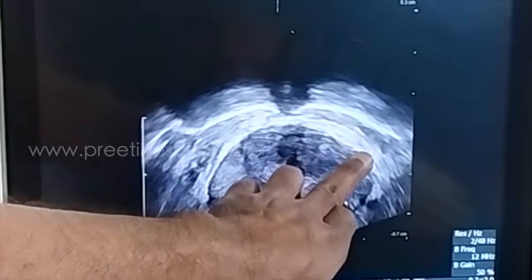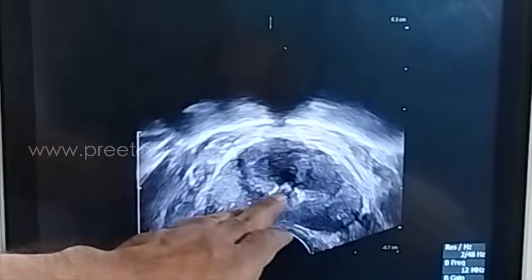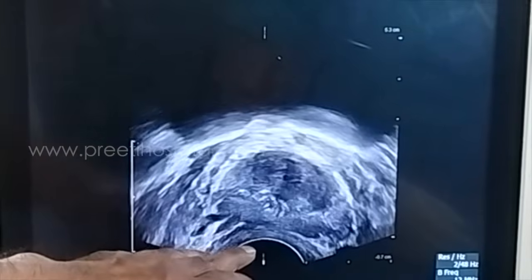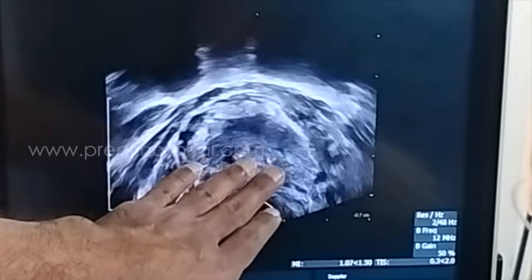It is not coming anteriorly. So this central zone is the transitional zone. Yes, sir, that is transitional. And now you are coming back a little bit, slowly coming back to the apex. This is the apex, that is where there is no differentiation.